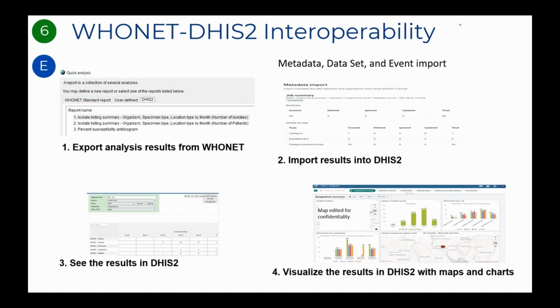This slide illustrates the steps needed to export data from WHONET to DHIS2 dashboards. 1. I can export results from WHONET to DHIS2 export files. 2. I then import these results into DHIS2. 3. I can see the data that I have uploaded in DHIS2. And 4. I can analyze and visualize the results in DHIS2 with maps and charts. For further information about DHIS2, there is a WHONET DHIS2 manual describing these features.